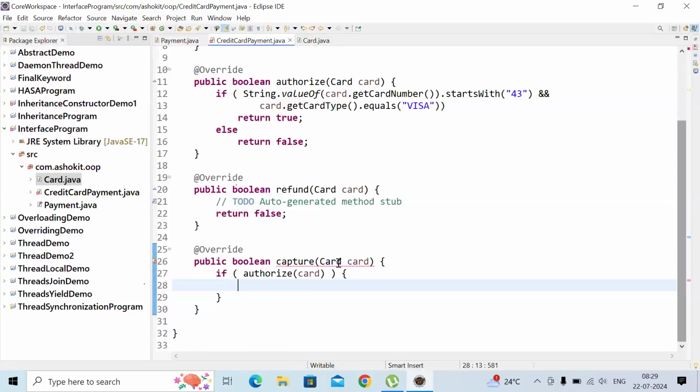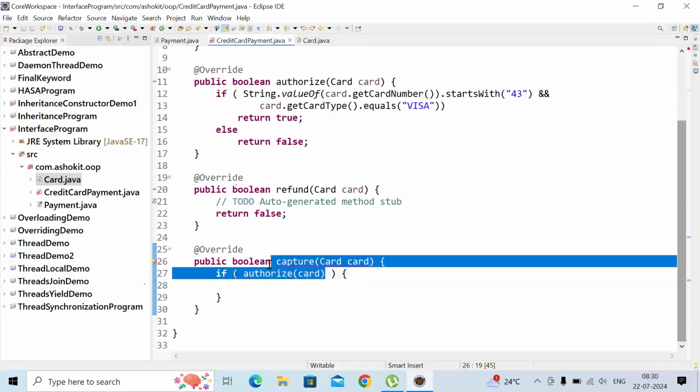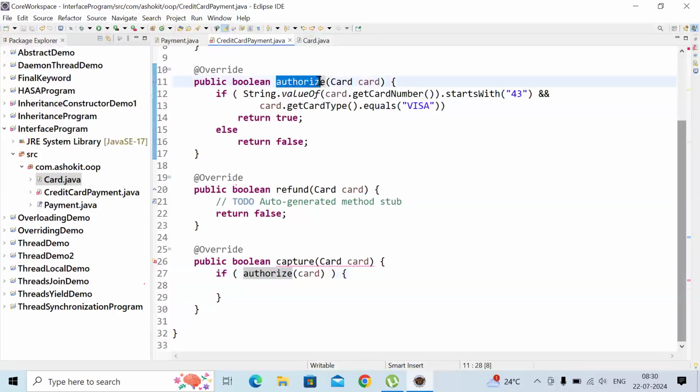So if authorize of card, it means if the card is authorized equals true. What if it is true? I'm calling this authorized method here. Could you tell me what the authorized method returns? True or false, a Boolean. Guys, the capture method and authorized method are both in the same class, right? If two methods are in the same class, we can call one method in the other method directly. Correct? Am I clear?